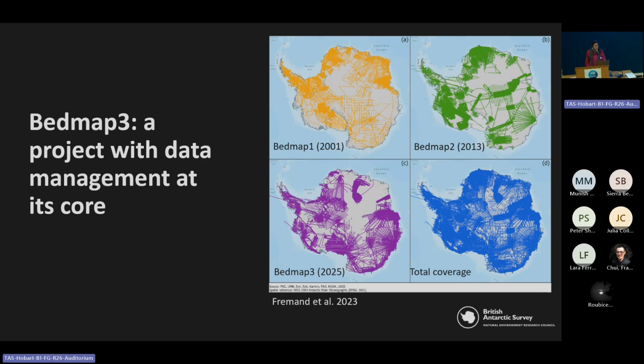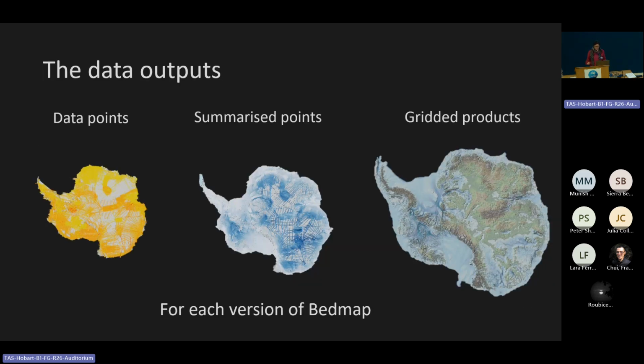Since the beginning of Bedmap3, data management was really at the core of the project. This time we decided to publish not only the map, but also all the underlying data. So the points that people have picked manually most of the time will also be published alongside. Bedmap3 consists of different types of data sets. We have the data points, exactly what was extracted from the radargram: the bed and surface elevation and ice thickness, at the scale and resolution of each survey.